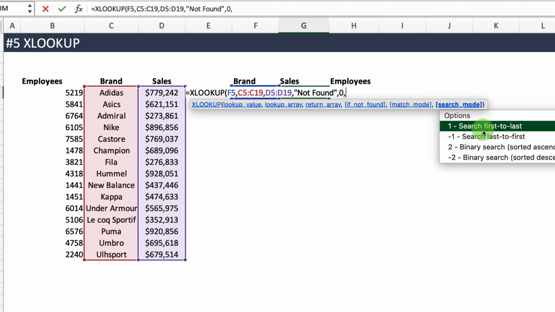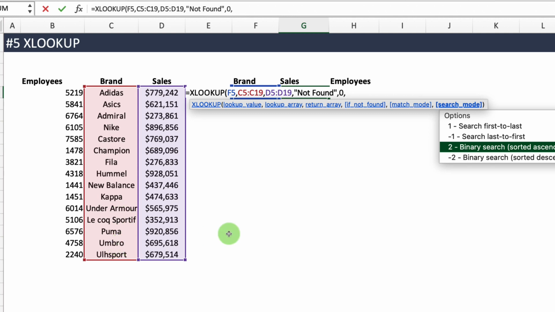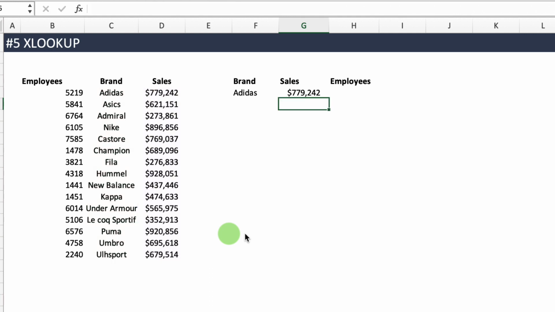And then do we want to search from first to last or last to first? So do we want to start from the top or do we want to start from the bottom? In this instance, I just want to return to the default position. So I just want to close my parentheses and hit return. And we can see then that's easily found the sales for the Adidas brand.